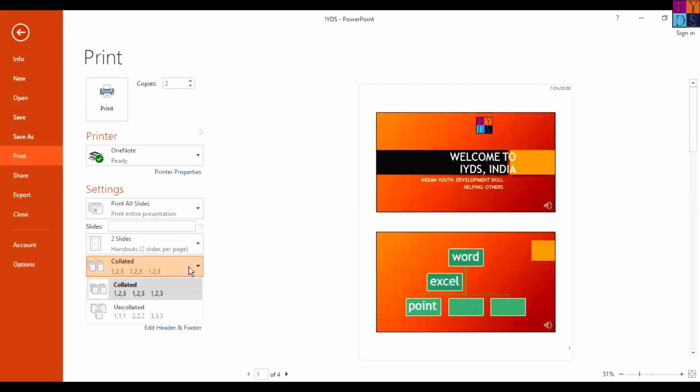If you want to print one slide, or 2 slides, or any number of slides, 5 slides, 6 slides, you can select collated. And this is uncollated: 1 by 1, 2 by 2, 3, 3.